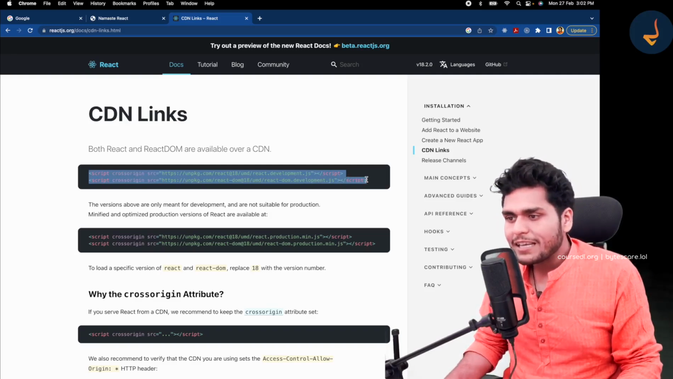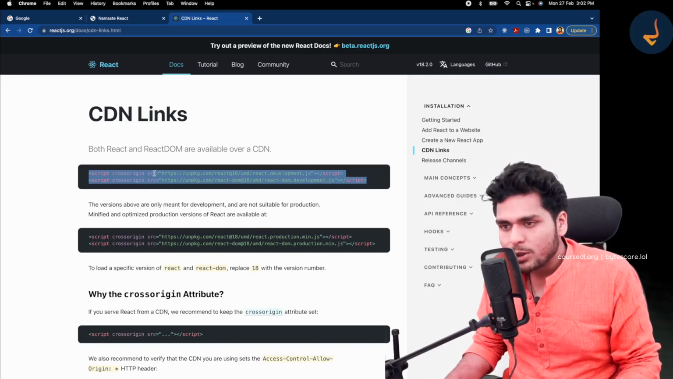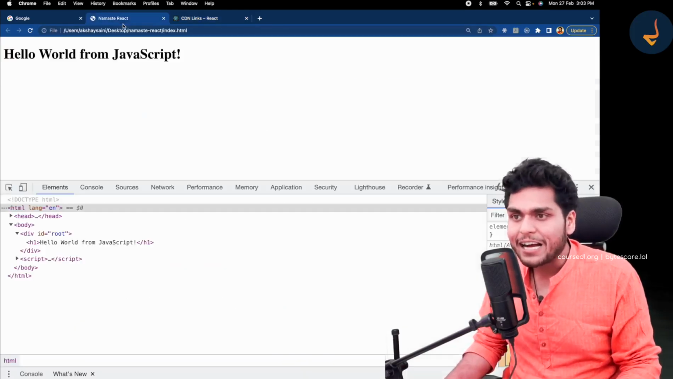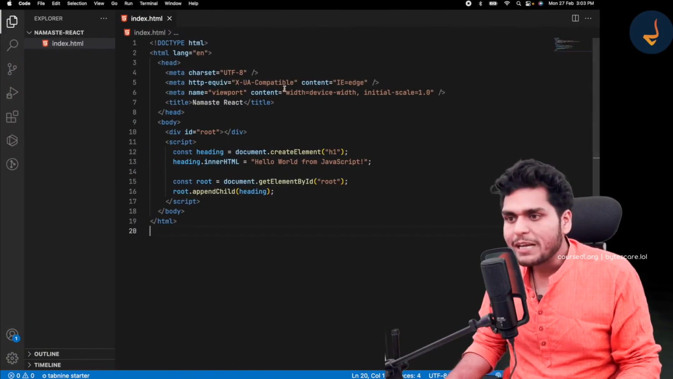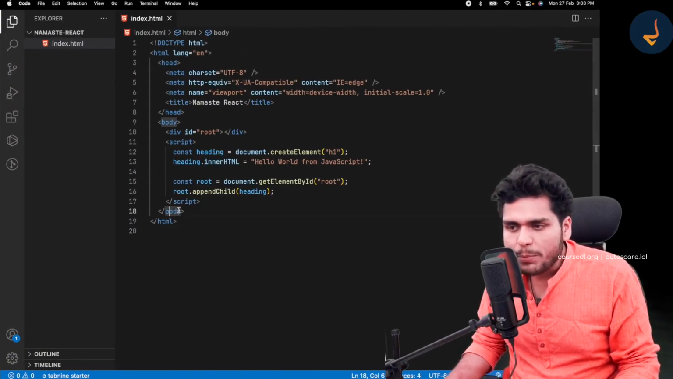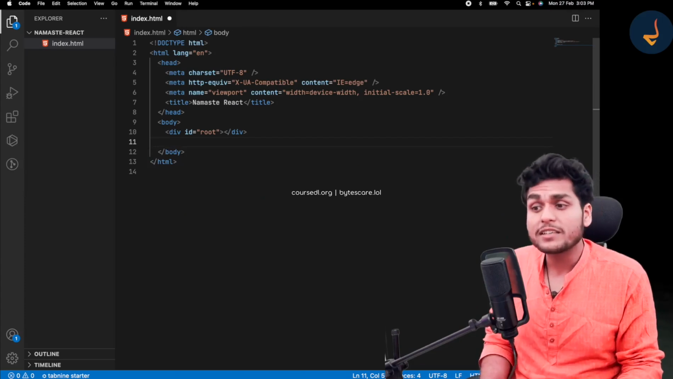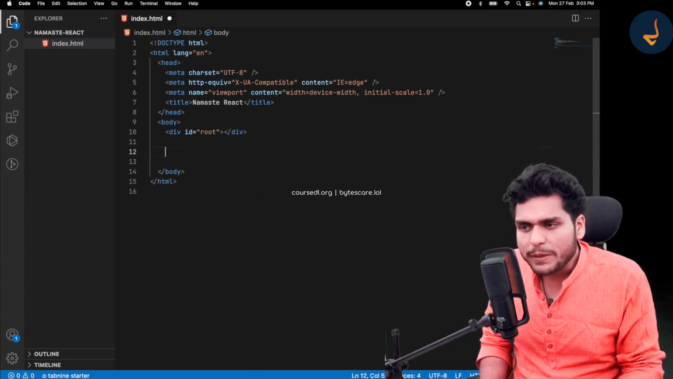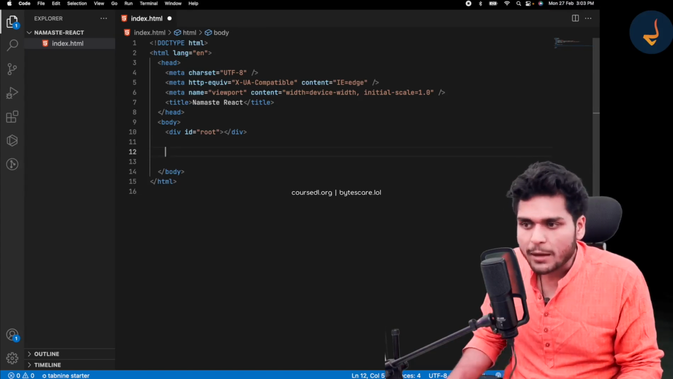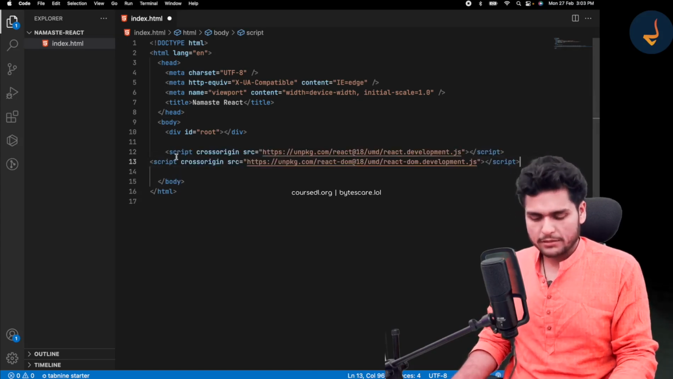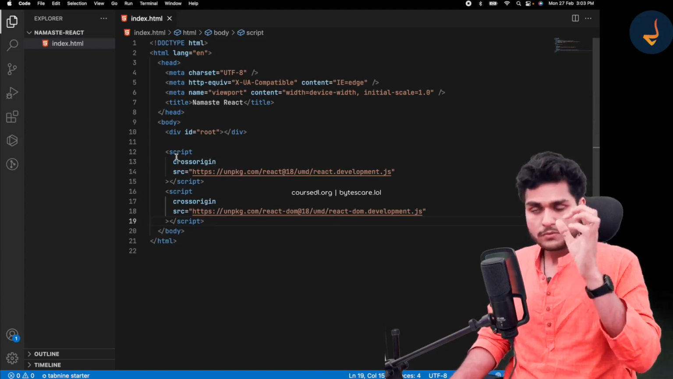So these are the two CDN links, and let me just copy them inside our code. Just at the end of our body tag, let me first of all remove this JavaScript code. Just above the body, towards the end where the body tag is closing, let us put these script tags. Let me save it.